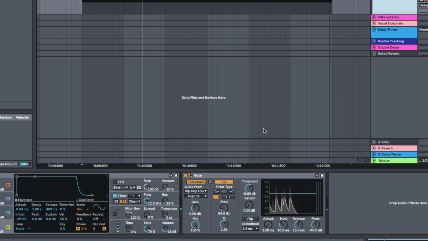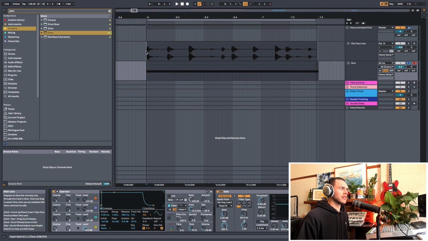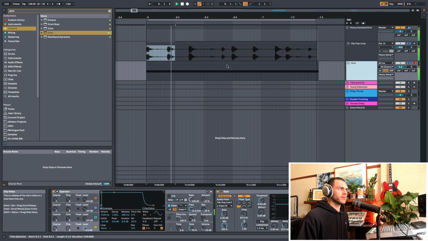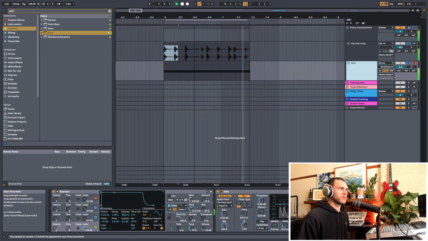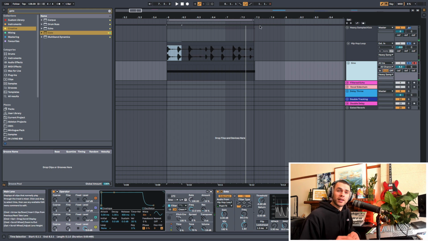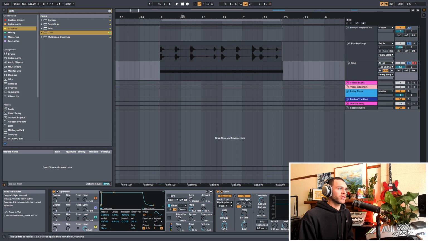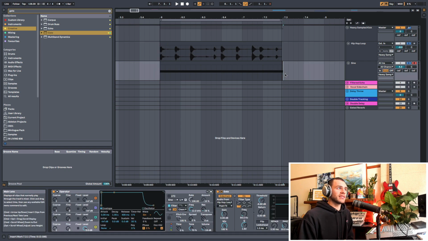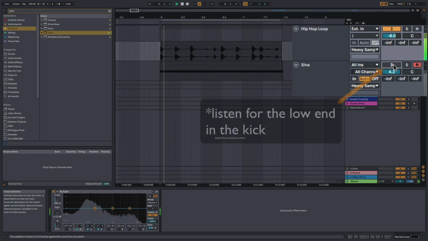So now we just have that sine wave that's coming through when the low frequency information is coming from this loop. And if we layer it with this loop now, that just adds so much more weight and thickness to the kick drum and the low end in this sound, which is really important for hip hop because you need that low end to be really kicking. So this is a great technique if you're using something like this, which is like a lo-fi loop that doesn't have quite enough low end.